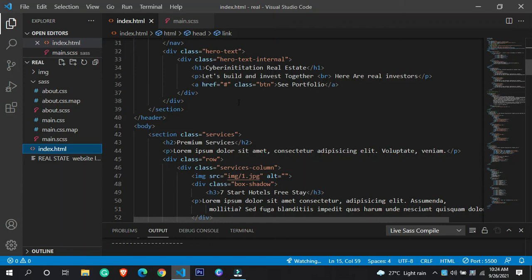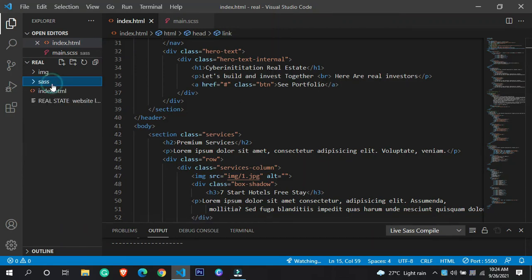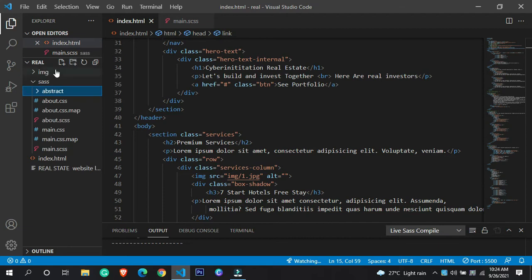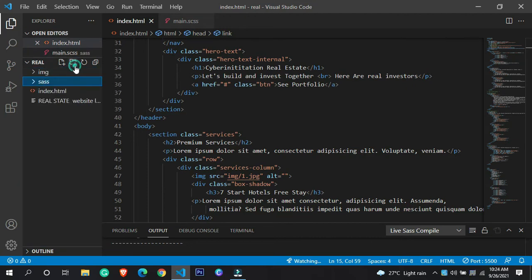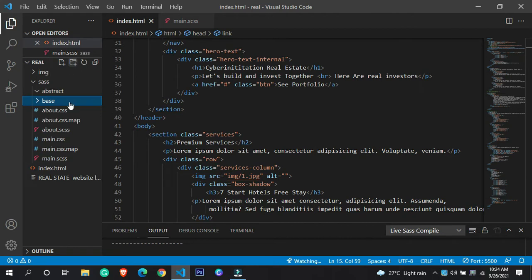Today we are going to look at how we can split our main.scss file into different components and different folders, so we can easily manage all of these things. Once you are able to split all of your CSS into different folders, it will be very easy for us to manage every single piece of code that we are writing.